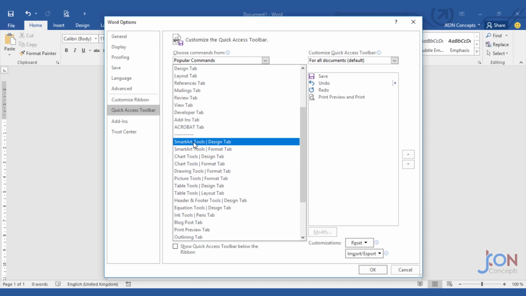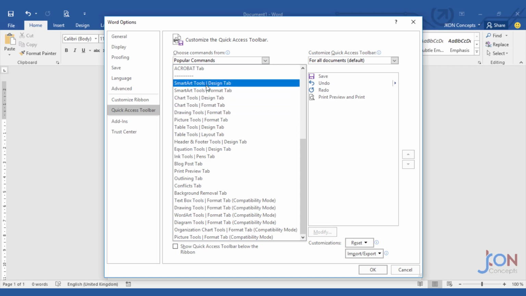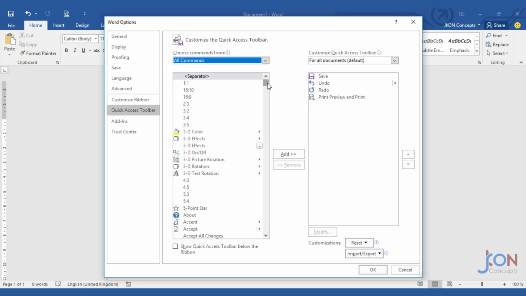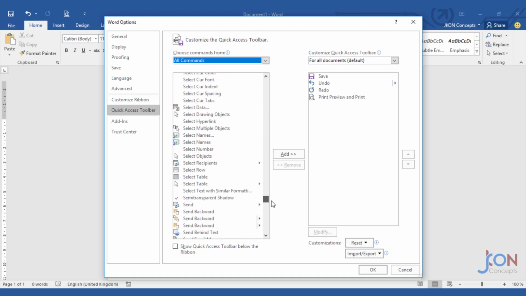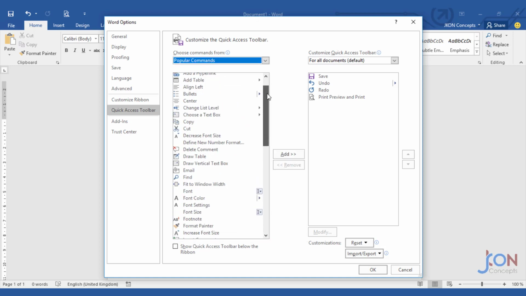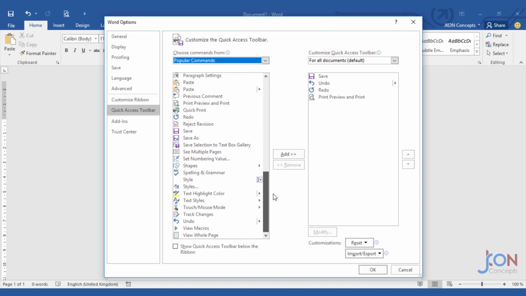It equally has sampled tabs from the ribbon, like the Smart Tool tab from the Design tab, and then the Outline tab also from the Design tab, or the Printing tab, or the Equations too. Each and every one of these tabs contain a set of elements you can assign to the Quick Access toolbar, so you can have easy access to them in your everyday use of the Microsoft Office suite. You can equally select all commands to see the entire database of commands they have in the Quick Access toolbar as represented here, or you can just select popular commands and then have a sampled set of commands here, which you can add to your Quick Access toolbar.